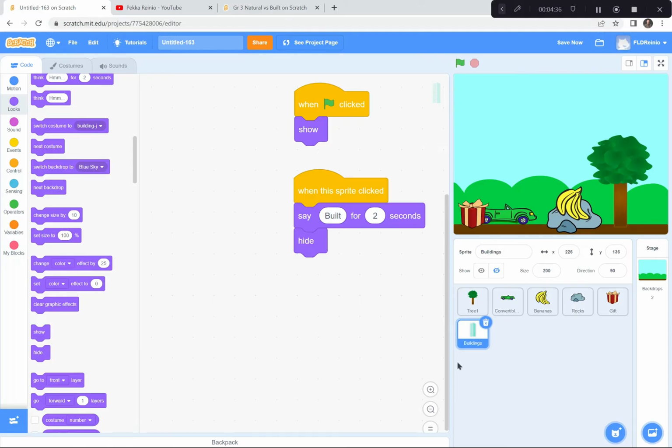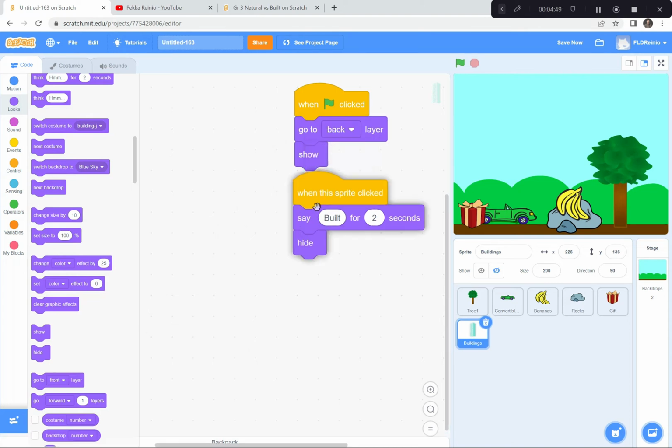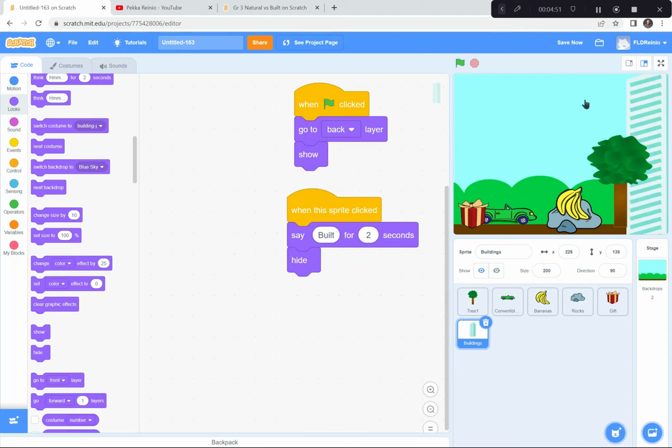covering the tree. So I want the building to go behind everything. So I'm going to have the building go to the back layer. When the green flag is clicked, go to the back layer behind everything and show itself. Ready? Green flag. So there's the building.